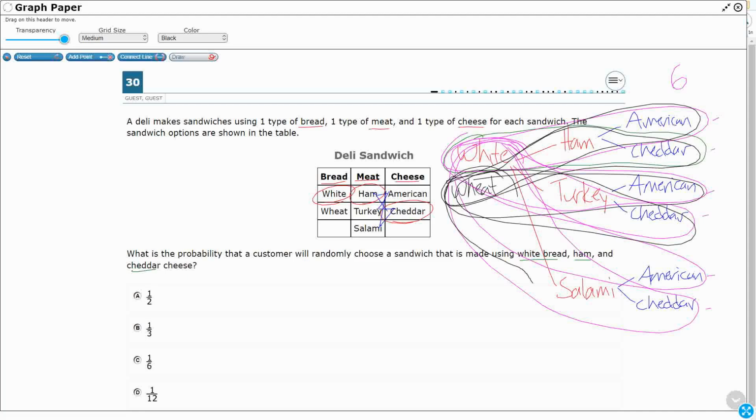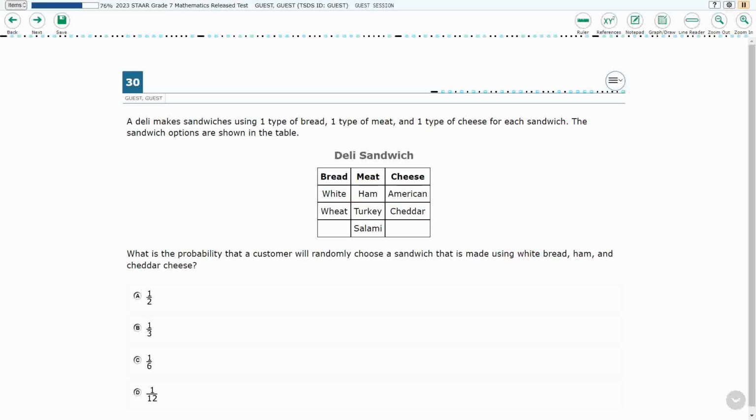So if you just make one sample right here, you can just repeat it with a different bread because it's going to have the same meat options, the same cheese options. So that's going to be 6 for the wheat and 6 for the white. So there's a total of 12 options, right? And only one of those options is the one that we actually want, that white, that ham, and that cheddar. So we've got a total of 12 options, 6 with white bread, 6 with wheat bread, and we have a 1 out of 12 chance. So that is going to be our answer, D.